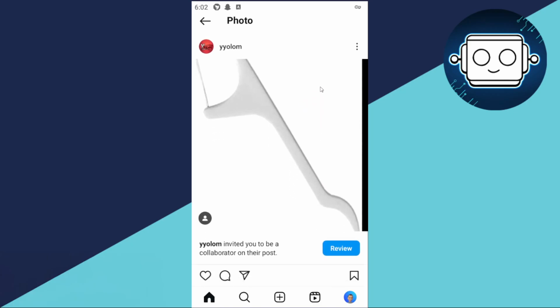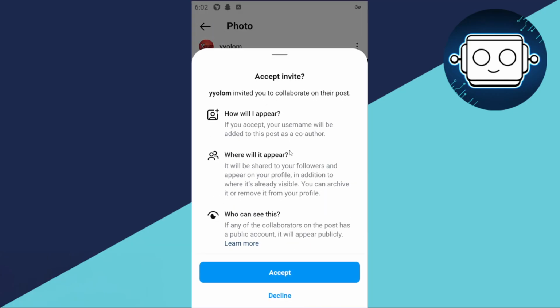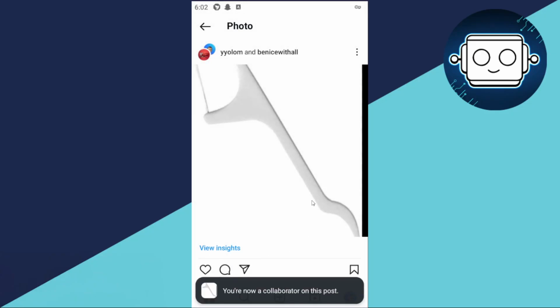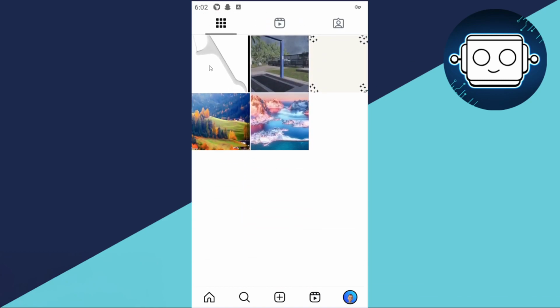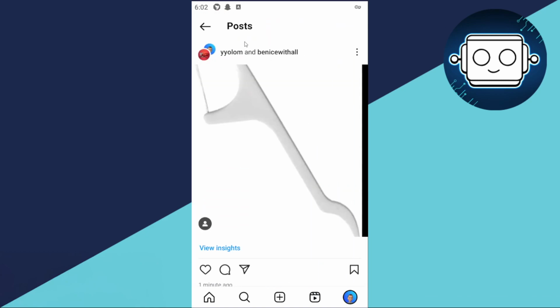So as you can see, once you click on that, you'll be able to click on review. And if you accept it, just go and click on accept. And once you click on accept, an example, you are now collaborator in this post. So I'm just going to click on that. And as you can see, I'll be able to click in here and we are collaborators on this post.